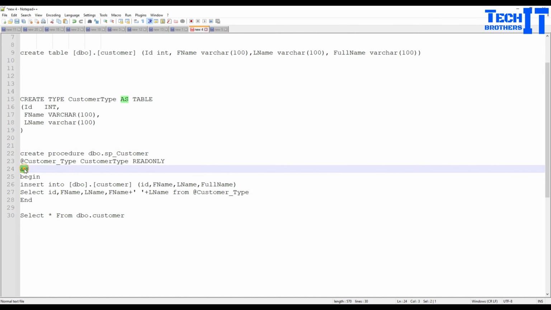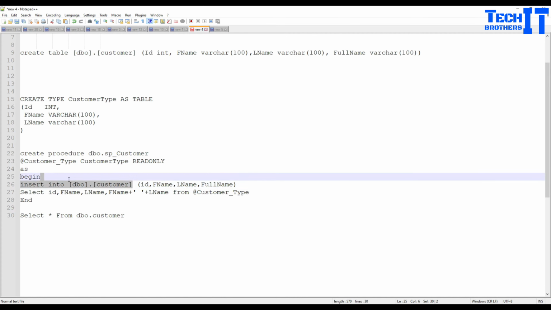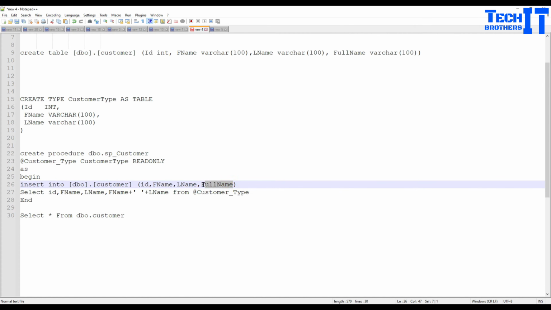Now we say AS BEGIN, insert into our customer table, and in the customer table we have ID, first name, last name, and the final column is full name. Now, as the values come in from these table value parameters, I can join these.